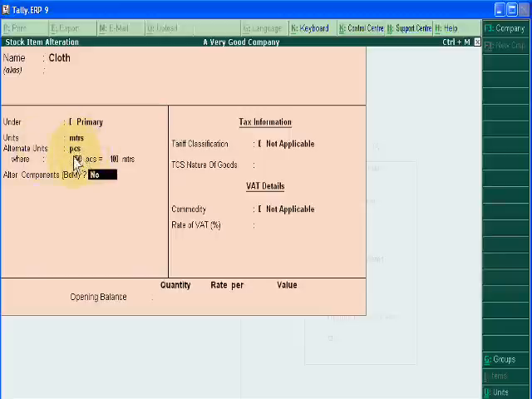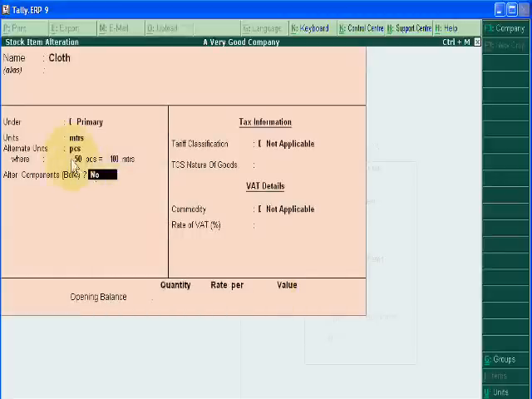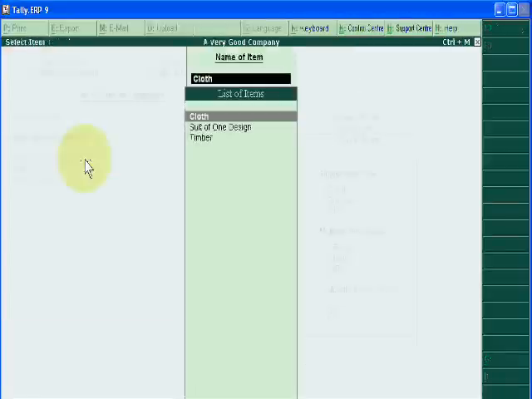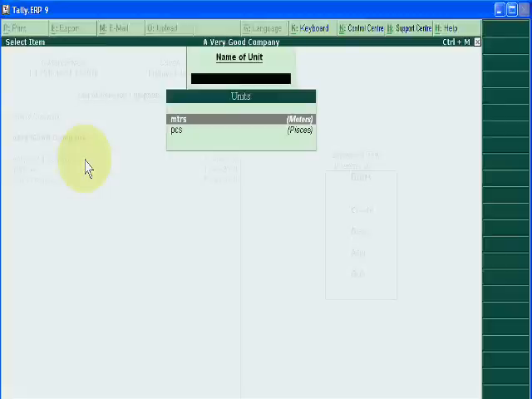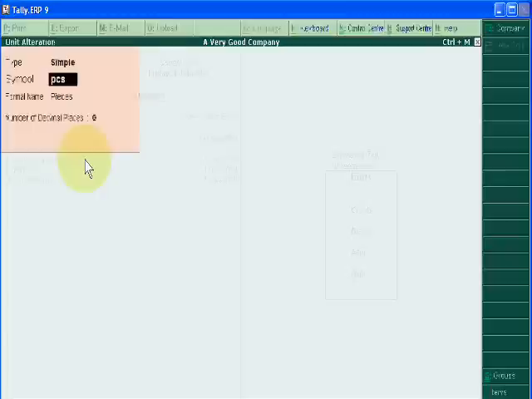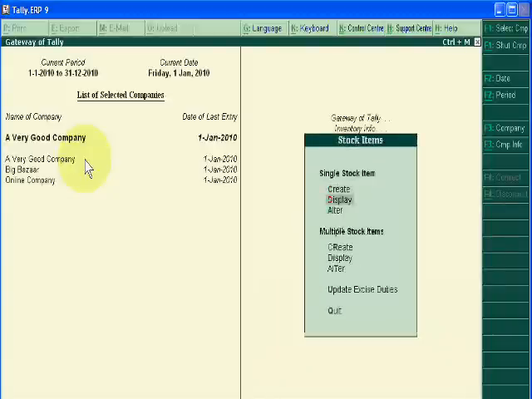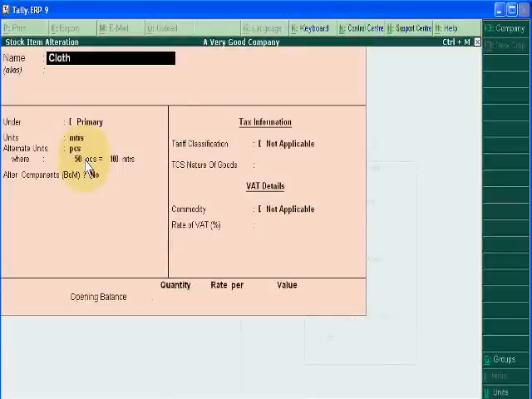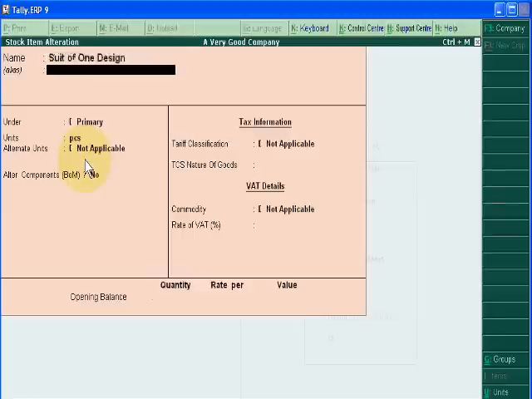You can activate this option below in configure, and you see use alternative unit for stock item. You have to write yes, and you have to create pieces and meters by going to unit of measurement. I have created meters and I have created pieces. After this I have created stock items. Next you have to create your finished product, that is a suit of one design or two designs or three designs. This unit is in pieces.